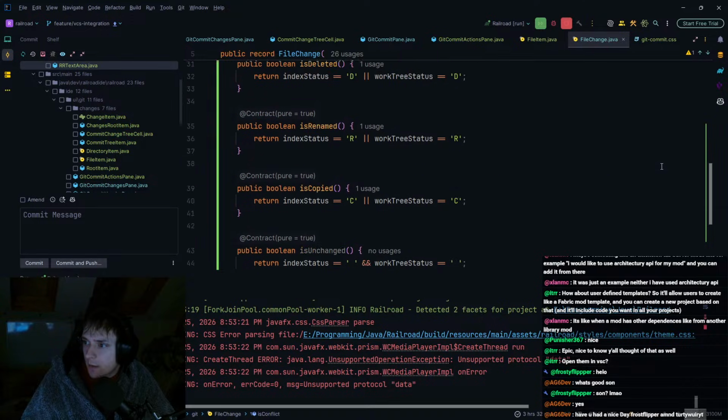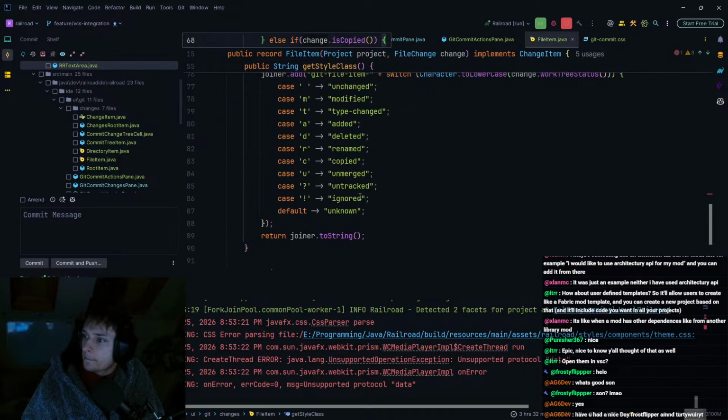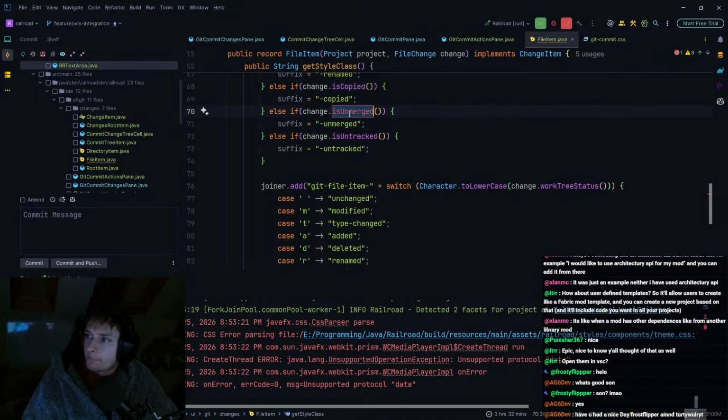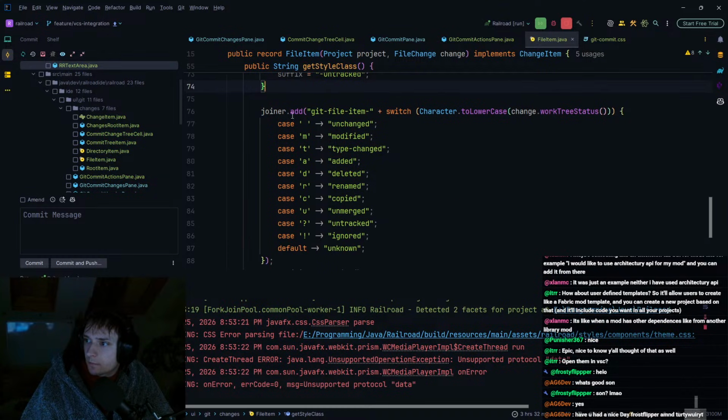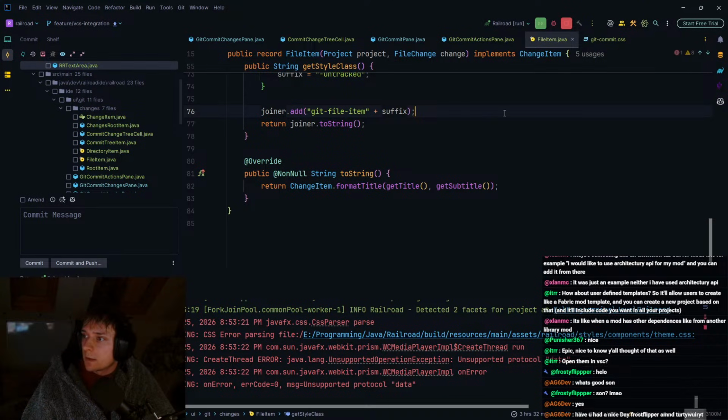I don't know what is conflict. So conflict is unmerged. Okay, interesting. So it is conflict, then it's unmerged. Then get file item plus suffix.